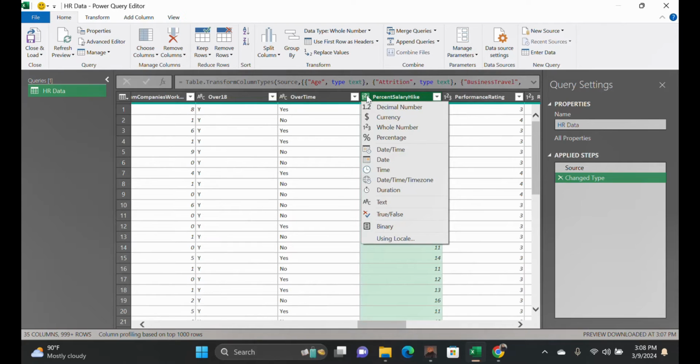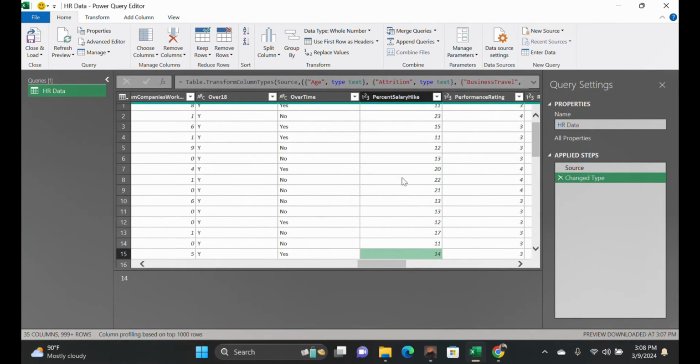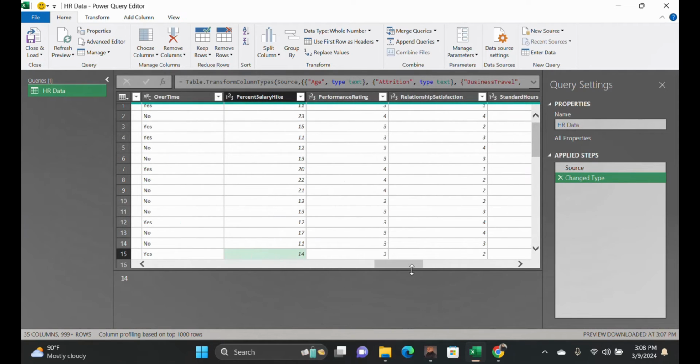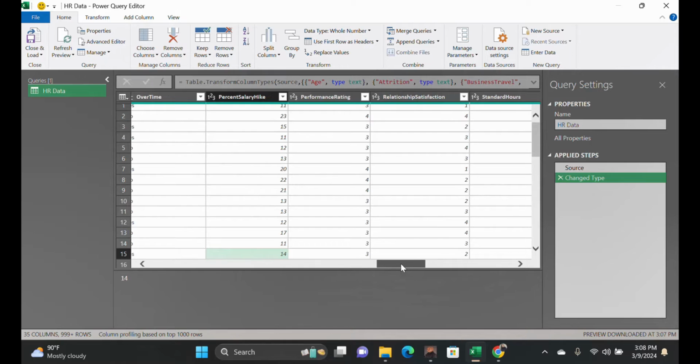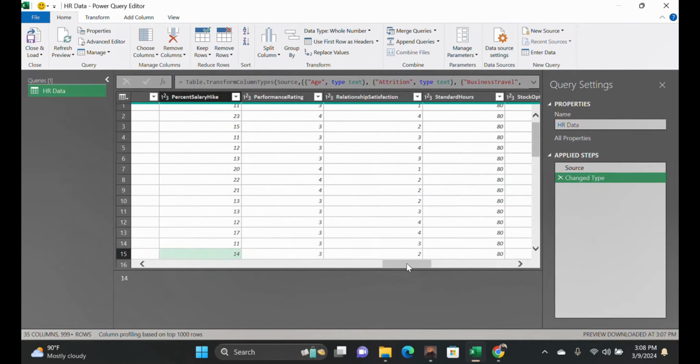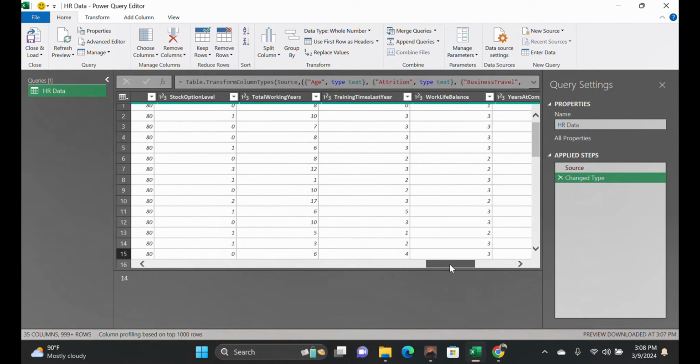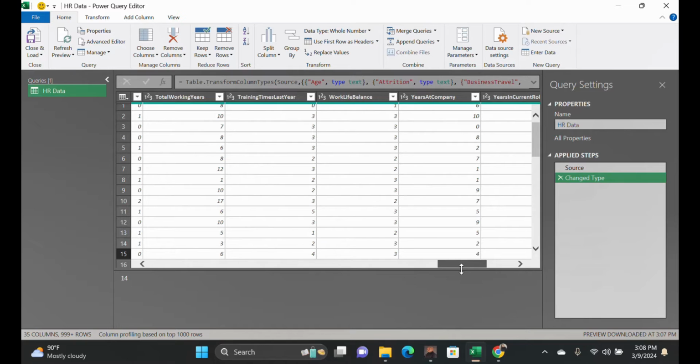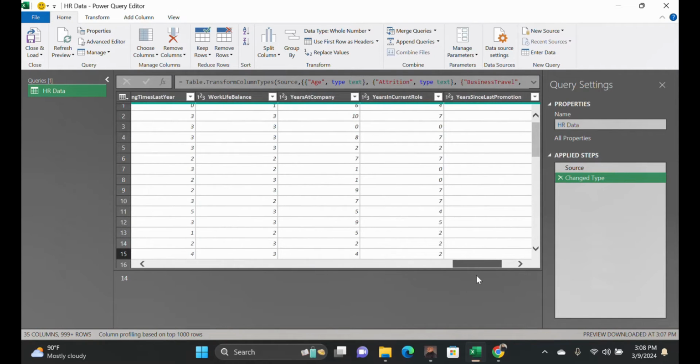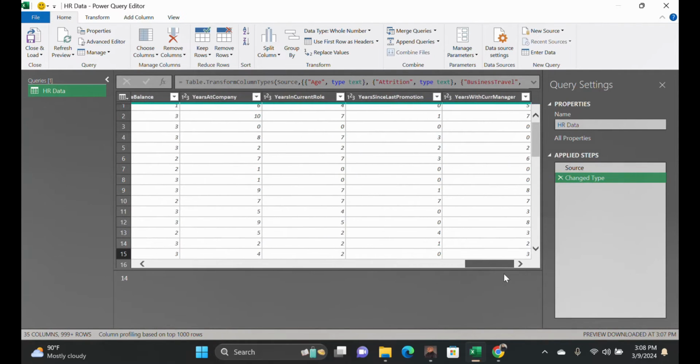I'm going to leave this as whole number. Percent salary hike, I'm going to leave it as is. Performance rating, I'm going to leave it as numbers. Relationship satisfaction, based on my analysis, I might want to leave it as number. Standard hours, same. I think we'll just leave the rest. Power Query actually did a good job trying to detect most of the data types.